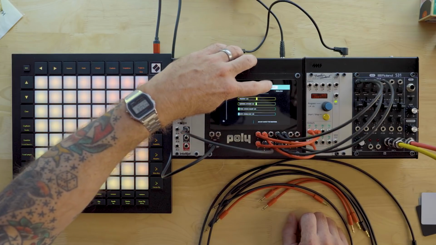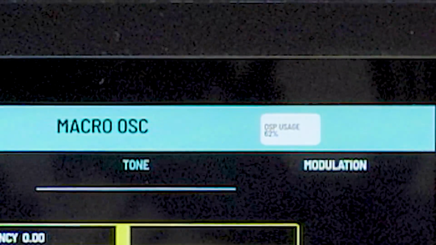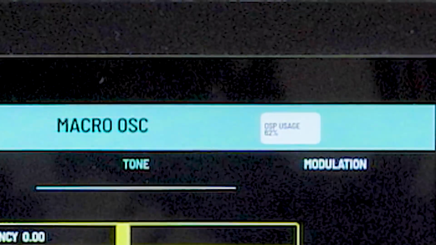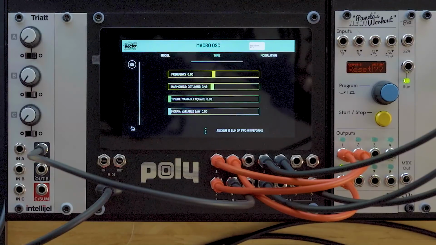Once you reach a certain amount of CPU, you will see a CPU warning. Right now we are at 62%. So we'll just keep an eye on that. But that's how you can get external control into here. And we can do that with all kinds of stuff.